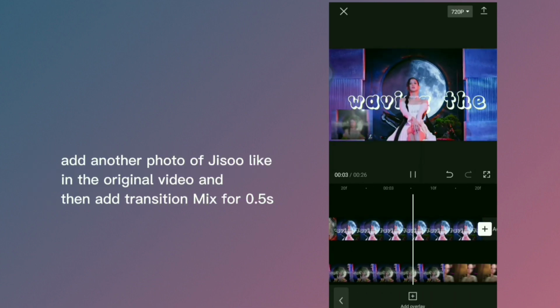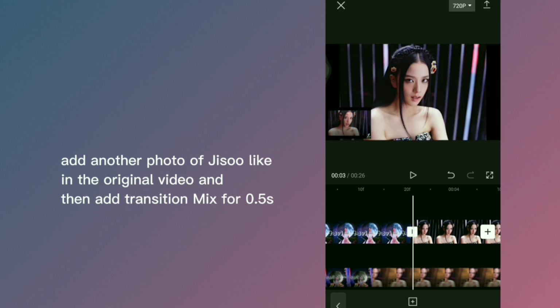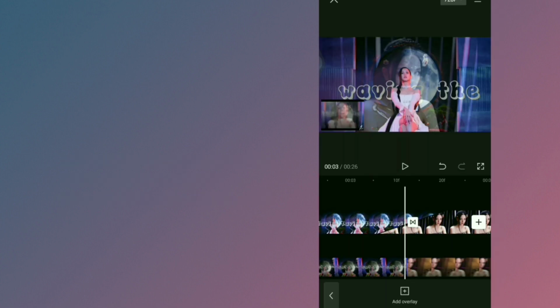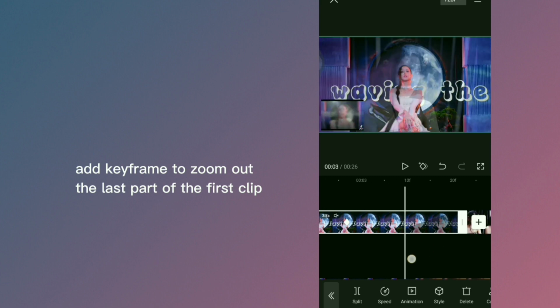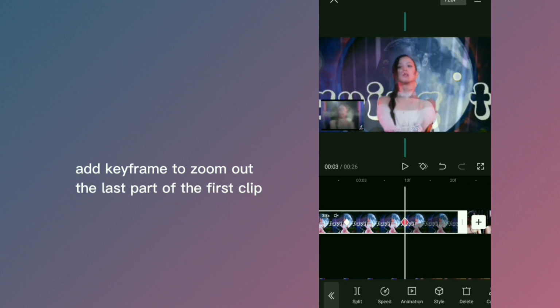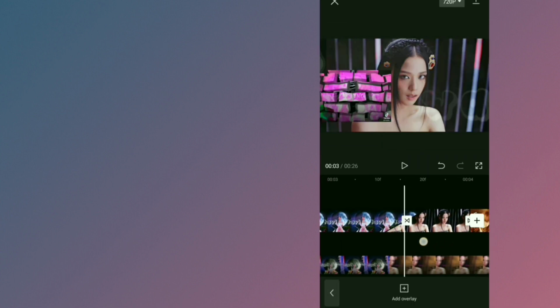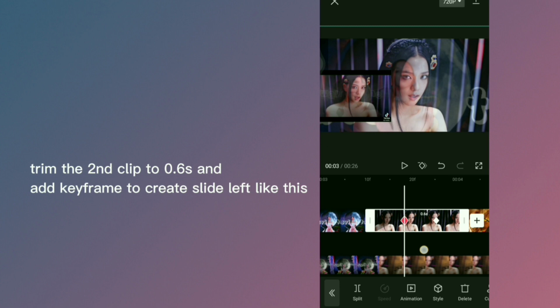Add another photo of Jisoo, like in the original video, and then add transition mix for 0.5 second. Add keyframe to zoom out the last part of the first clip. Trim the second clip to 0.6 second and add keyframe to create slide left like this.